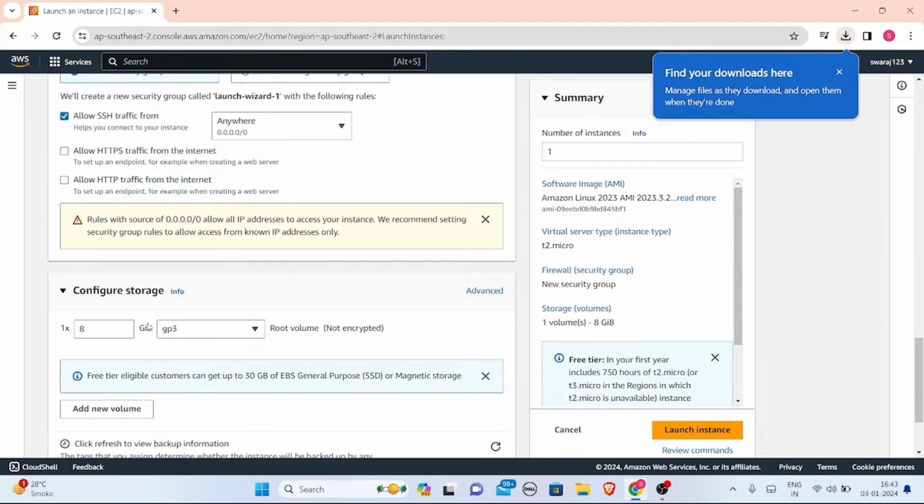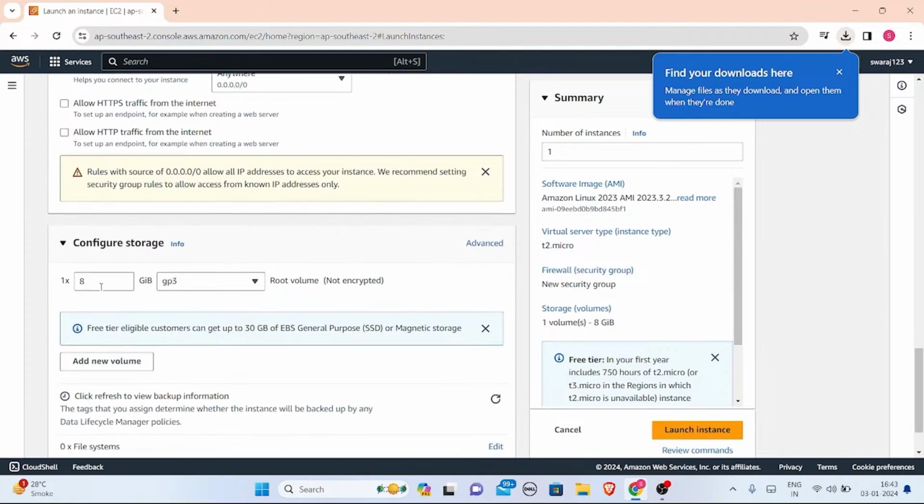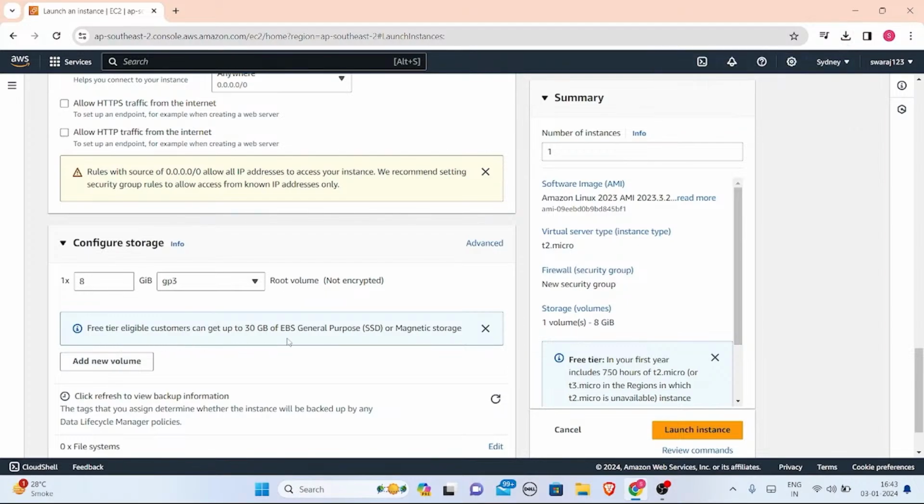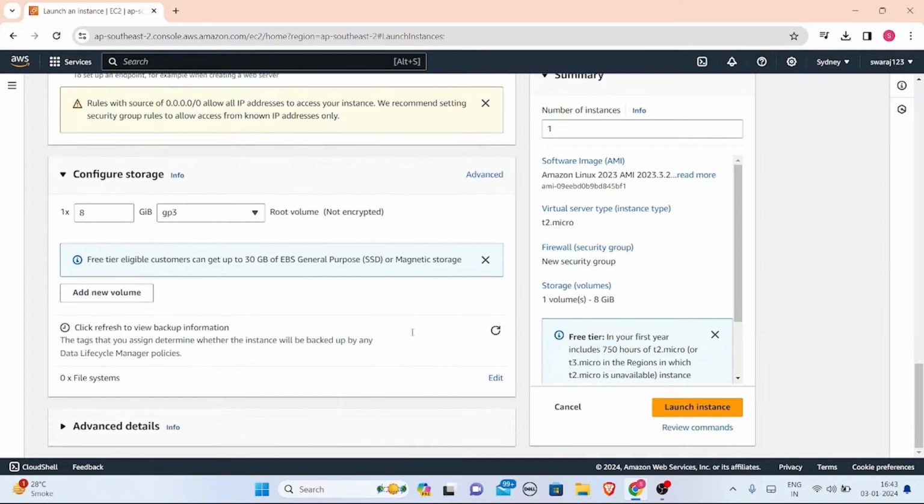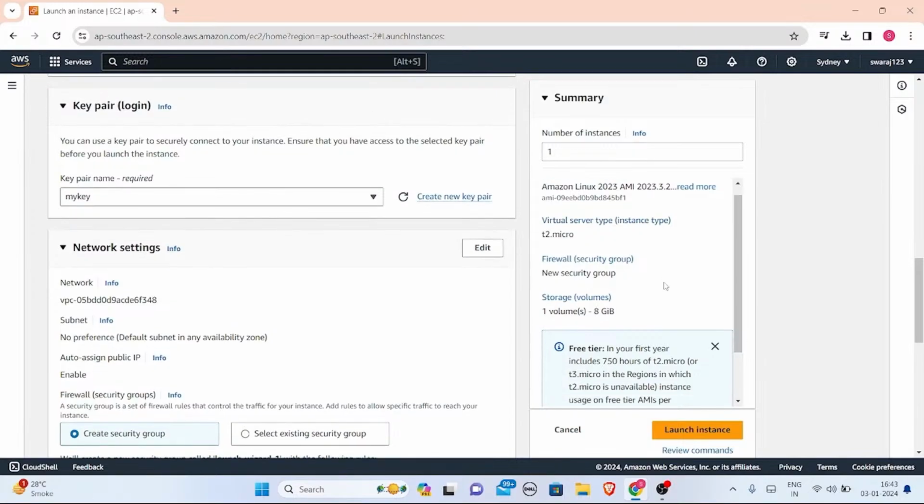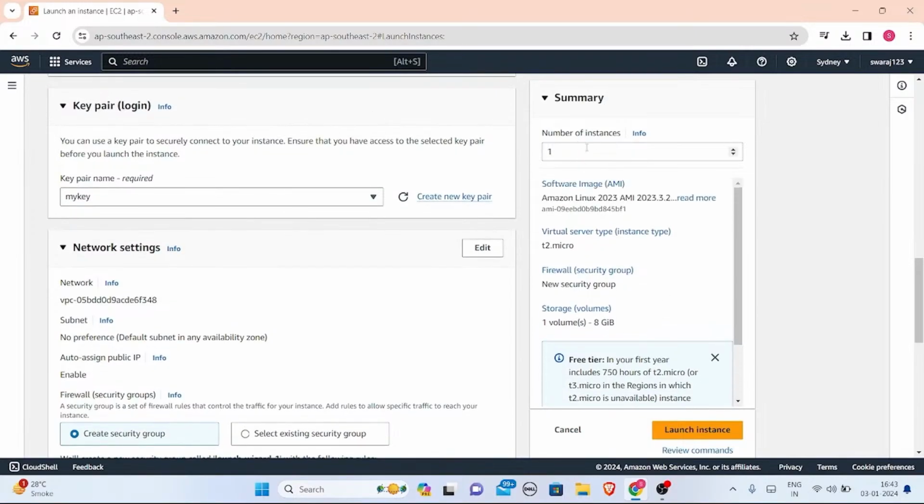Let me tell you one more thing. You can configure your storage, and if you are using free tier, then free tier eligible. Here it is written that in free tier eligible, customers can get up to 30 GB of EBS general purpose SSD or magnetic storage. So that's all. You just have to select the number of instances. I am creating just one instance, so I will keep this number as one.